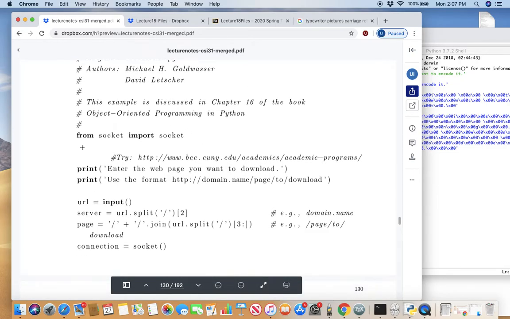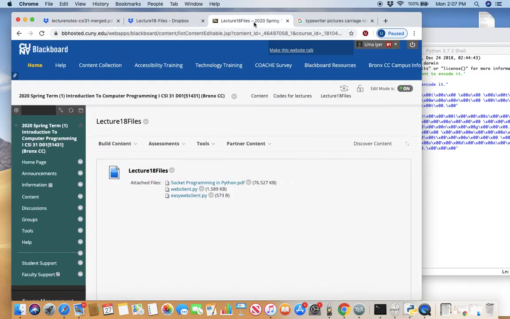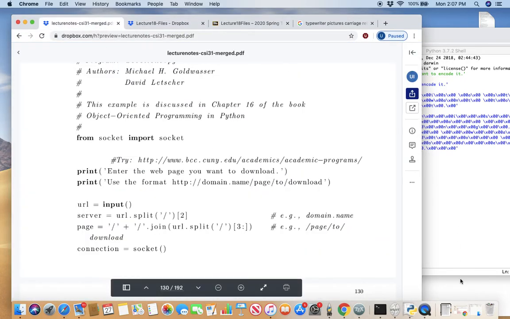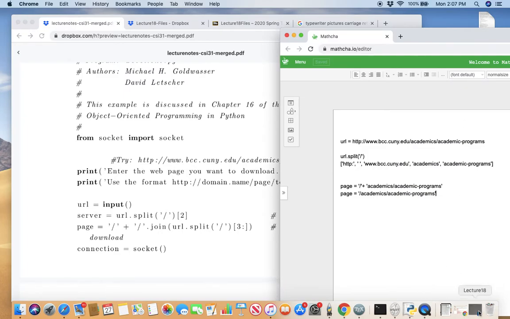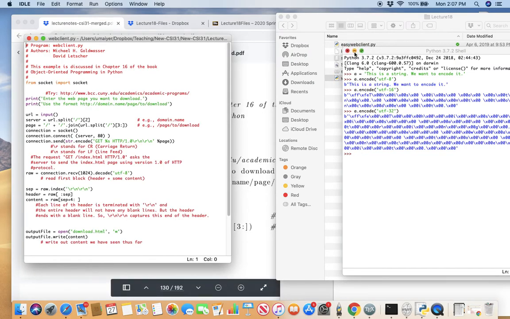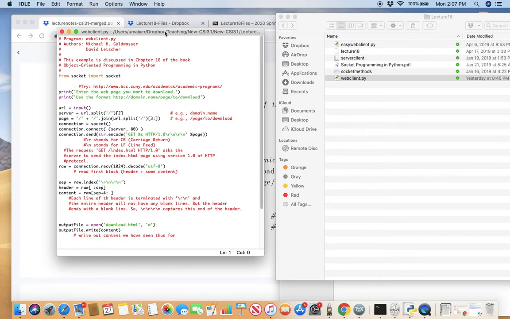First line is from socket import socket. By the way, I have shared this program with you, web client, on Blackboard and on Dropbox. So I want to maybe open the code itself. Let's look at this. First, from socket import socket. Print to the user: enter the web page you want to download.